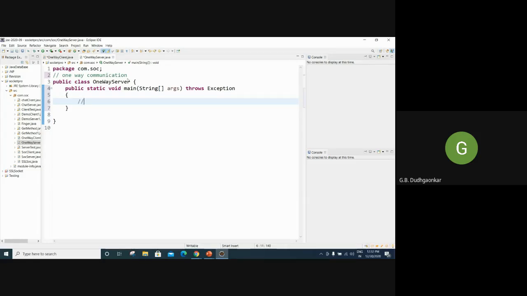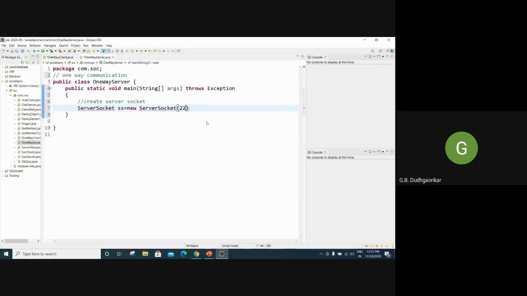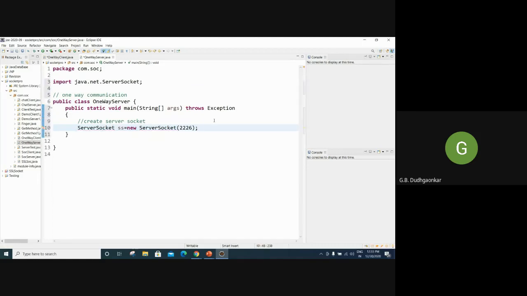a server socket, as I just told you. Like the client socket, we have to create the server also. That class is available, ServerSocket. We can create an object, and in that ServerSocket class, we have to pass the port number. That port number is whatever the client has given, 2226. The same code we have to write, otherwise the connection will not be established. Again, an error will be there, so we have to add java.net.ServerSocket. Now this server socket we have created on the server side.